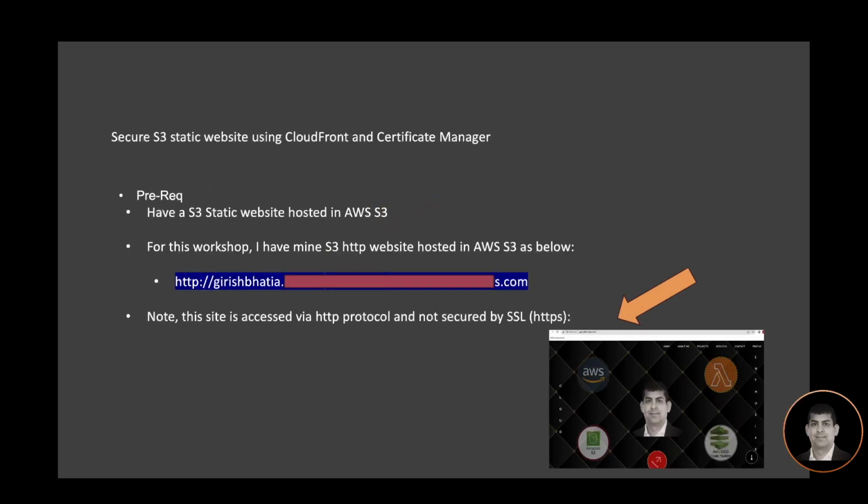The prerequisite for this workshop is that there is already an S3 static website hosted in AWS S3. For this workshop, I have my S3 HTTP website hosted in AWS S3 as below. It's using the HTTP protocol. That means it's not a secure URL, and it's not secured by SSL, which is HTTPS.